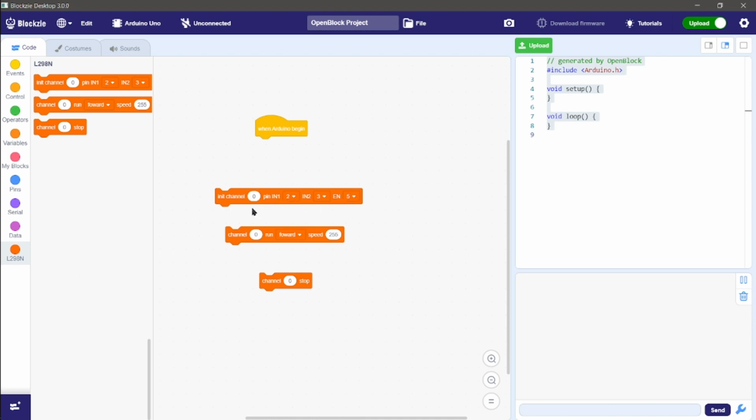After that, this particular channel is going to run forward or backward, and at what speed, meaning the rotation movement of your motor. If you want to move forward or backward, the speed will be defined here. After that, if you want to stop the motor, you can use this particular block.